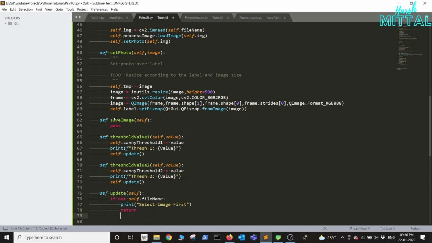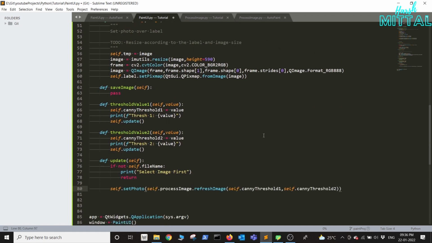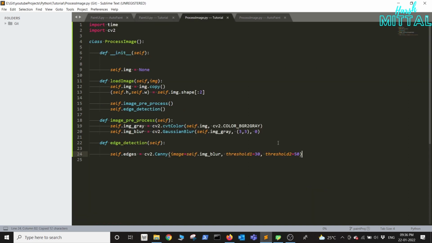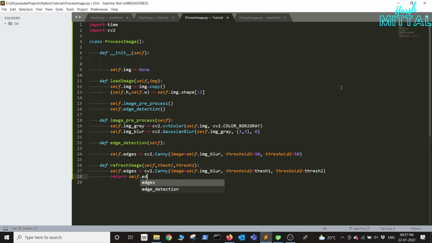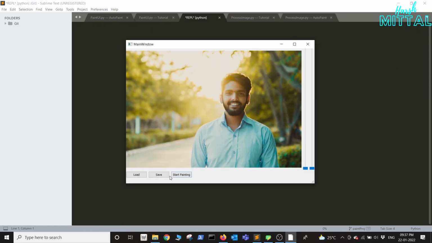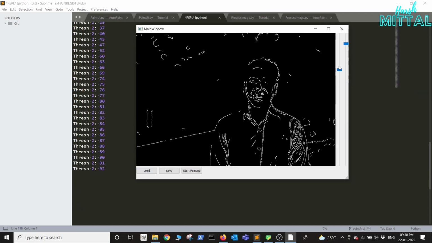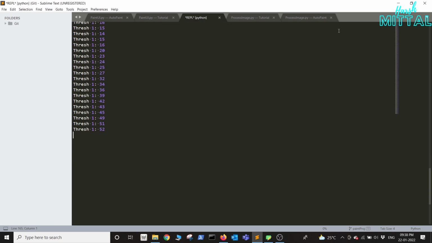Now first we'll be verifying whether we have selected an image or not. Then what we'll do is we'll set the photo again with the new refresh image function that we'll be writing. So the refresh image function will be taking in threshold 1 and 2 as input, and we'll again use the canny filter to find the edges and return it to the main function. Okay, now we'll test the code. As I'm moving the slider, the image is also changing perfectly fine.